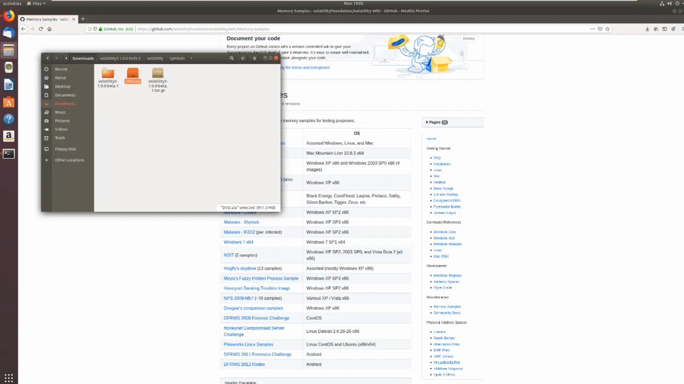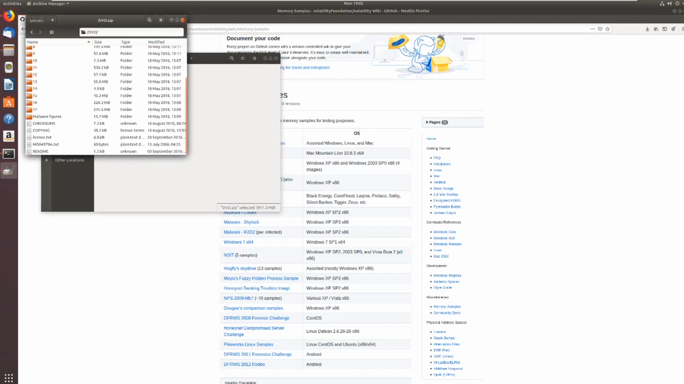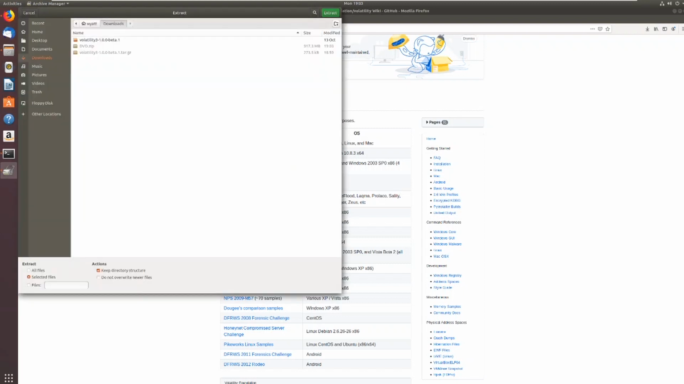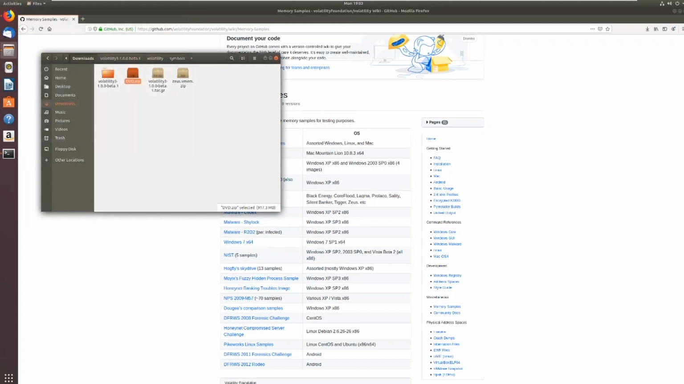It is finished. So I'm not going to extract the entire DVD since it's rather large, but I'm going to go into folder 17-1, and here is our zeus.vmem file. So let's extract that. Extraction is completed successfully. Now we have our zeus.vmem, but it's zipped again, so extract once more. And now we have our Zeus.vmem file. This is the memory image that we are going to use with volatility to analyze.